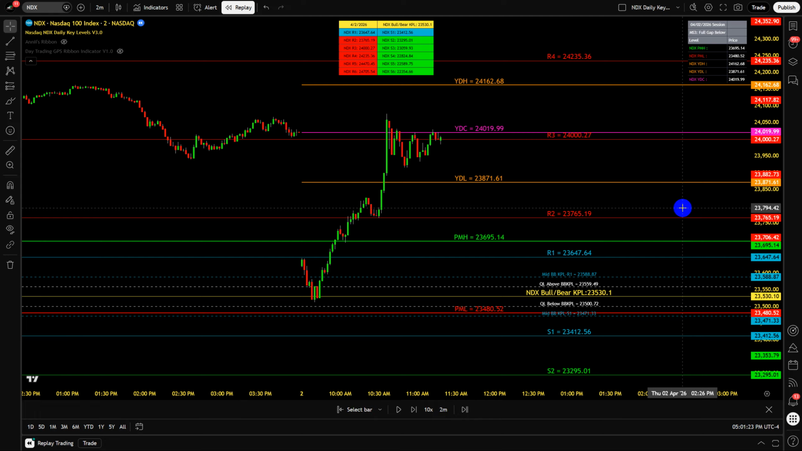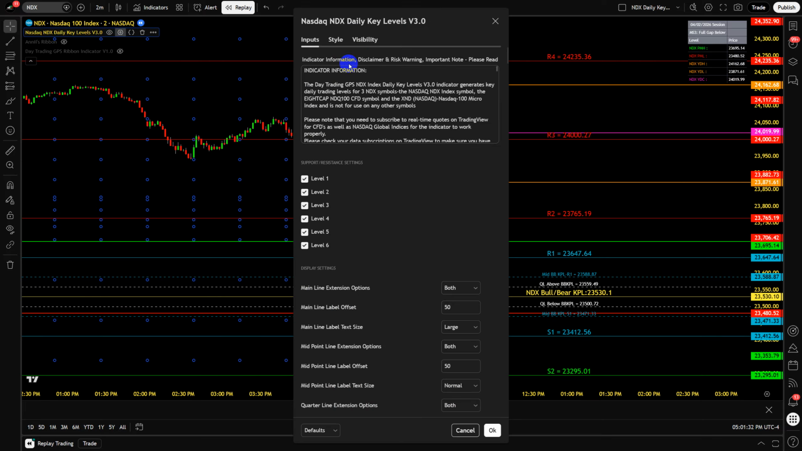Okay, so we're going to start off by going through the user control panel first. So we'll just go over here and highlight this up here, and then we click on the settings. You'll see here at the top there is a box for indicator information, disclaimer and risk warning, and also an important notice. This is something you definitely need to read.